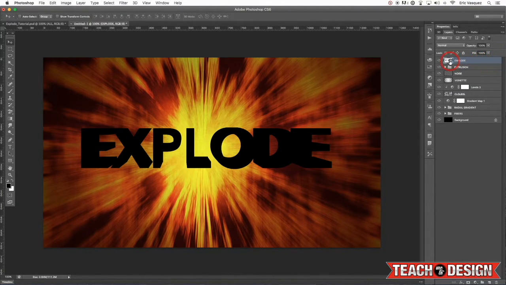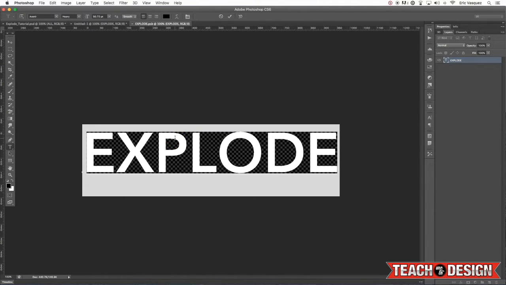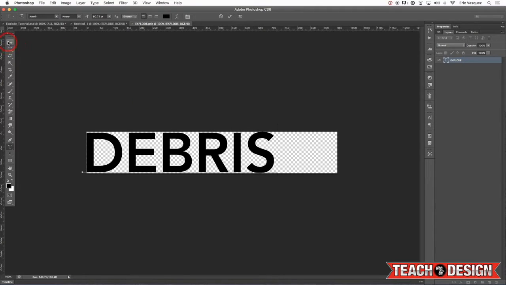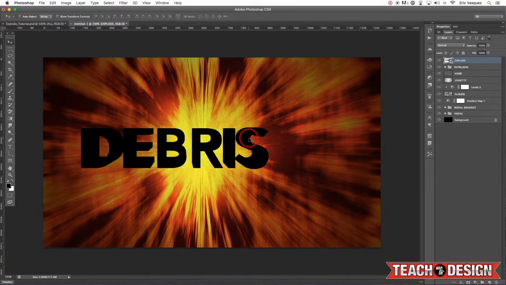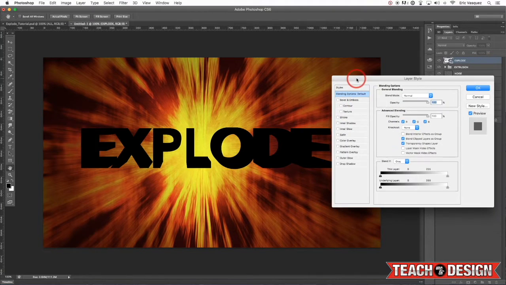The cool thing about this is if I were to double click this smart object and change the text in here, it would update in our main file. So let's just try something else like debris. Alright, and if I save it, you'll see it's now updated here, and it's updated all of the copies of our extrusion as well, which is great. Alright, so that's a really good way to create this effect.